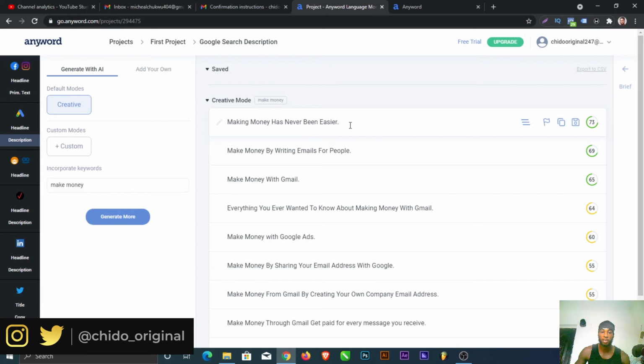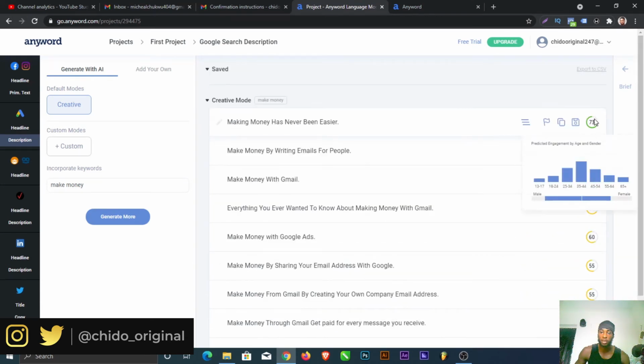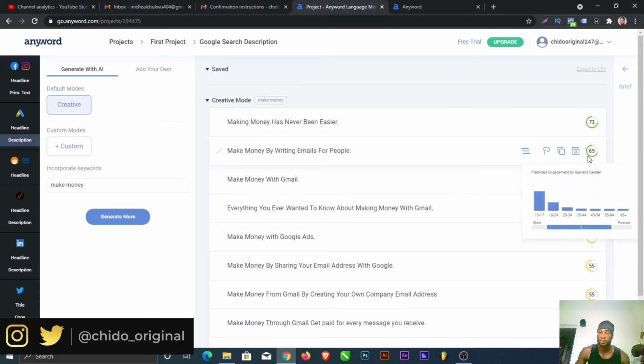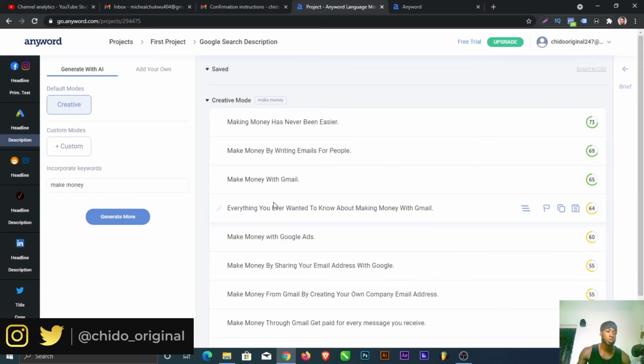Make money has never been easier. Make money by writing emails for people. Make money with Gmail. Everything you ever wanted to know about making money with Gmail. So these are some of the descriptions you can see, and they have the highest scores here, 73. This one is 69, rather. This one is 65. This one is 64, and the list goes on. So you can copy all this and use that in your description when running ads on Google Ads.